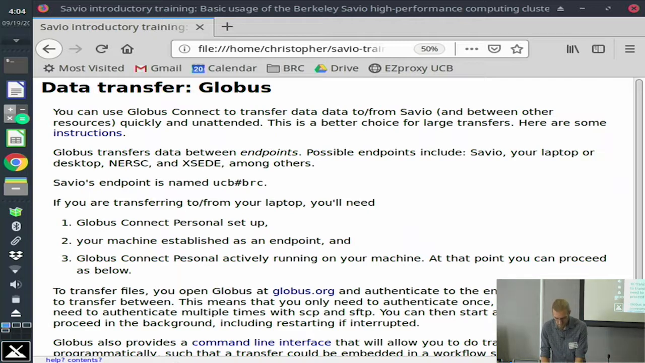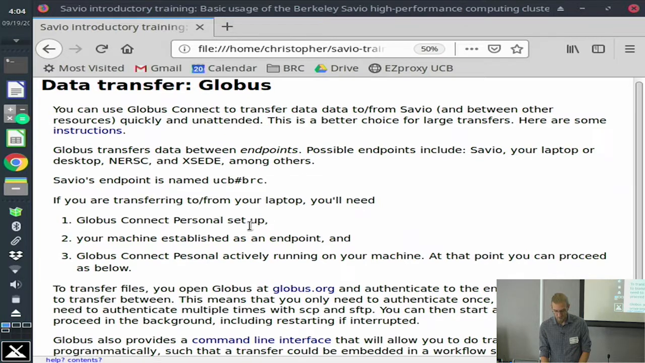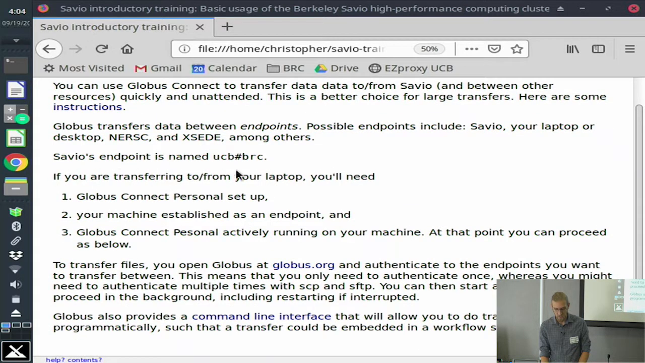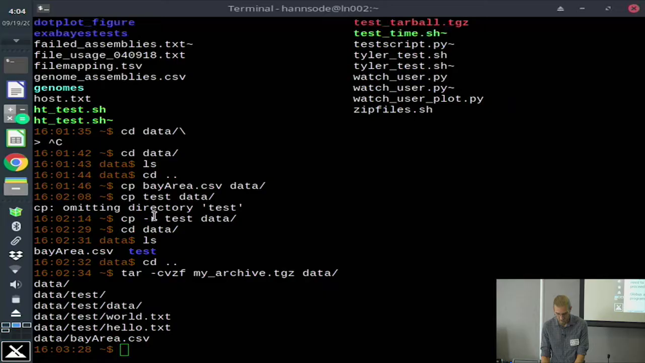So I'm going to direct you to our documentation on how to set up your Globus account. But to transfer data to or from another device like your laptop, you're going to need to install this software, Globus Connect Personal. And then you're going to need to set up your computer as what's called an endpoint in Globus. We've already set up Savio as an endpoint, so you can locate it through the Globus app.